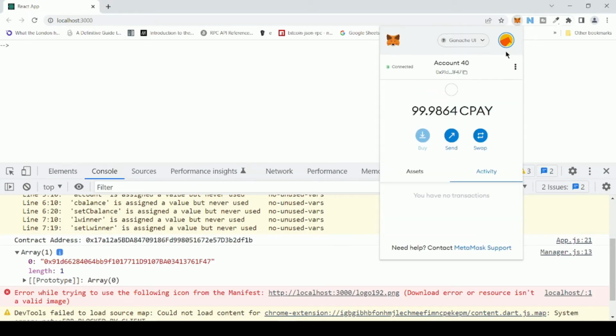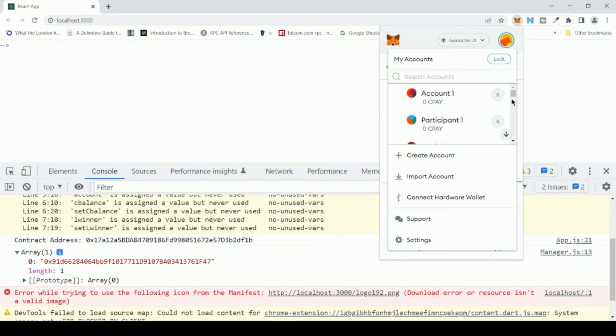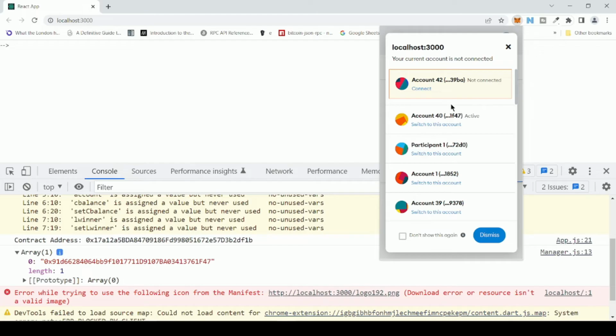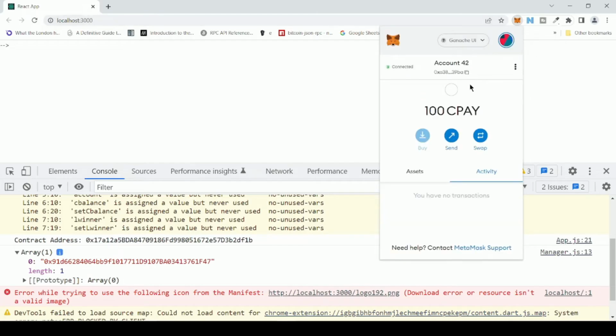So let me change the account. You will see a different address. Let me select this account. Okay, let me connect this. Now you can see that I am connected to 0A38.